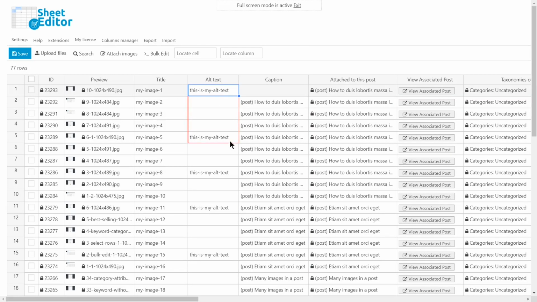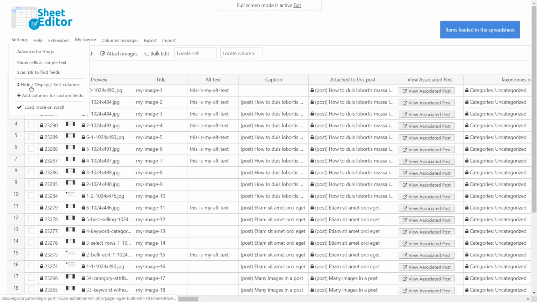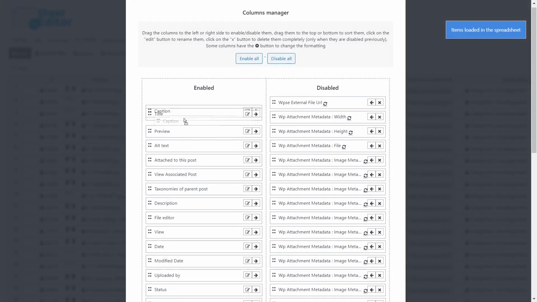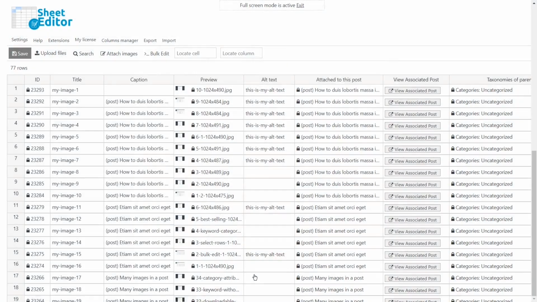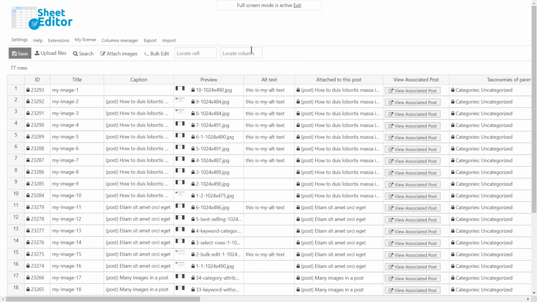Also, you can edit a cell and autocomplete the cells below. Besides, you can copy the content or paste it from Excel or Google Sheets. You can sort columns as it best fits your needs. The column locator allows you to find specific columns so you don't have to scroll right to find them.